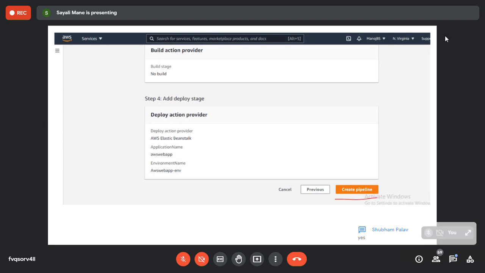Just see whether your application name and environment name are correct or not, and which GitHub version you have selected. Just simply read it. If possible, try to take a screenshot of the whole page, because I tried my best. It couldn't work for me, so I simply took a screenshot of step 4 and highlighted the create pipeline. So please take a screenshot of your review page.